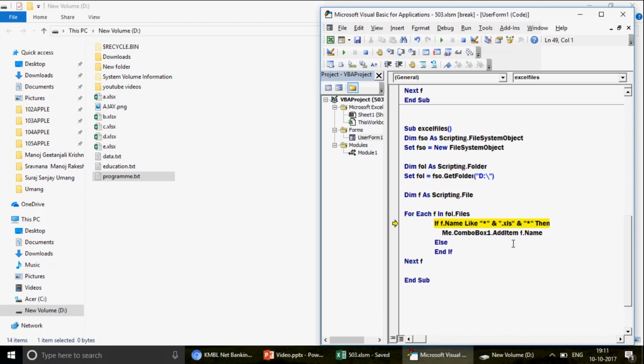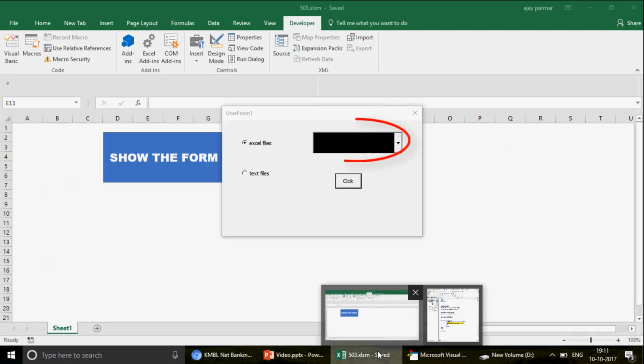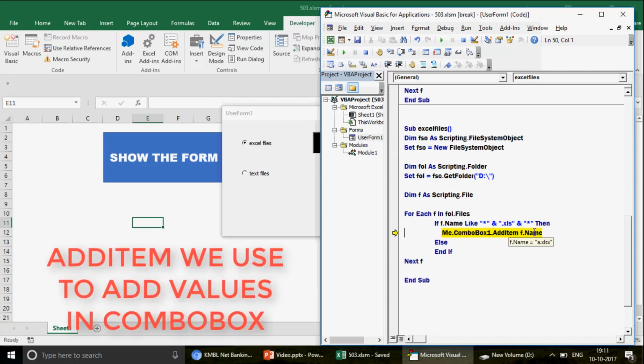So if the file contains that, then what should happen? It should add the item to the combo box, right? Which combo box? Well, this is the combo box. In this combo box, .AddItem is the method. This is VBA syntax. Now what it is supposed to add is the important thing. Obviously we want to add that file name, because if it contains .xls, then it has to be an Excel file.